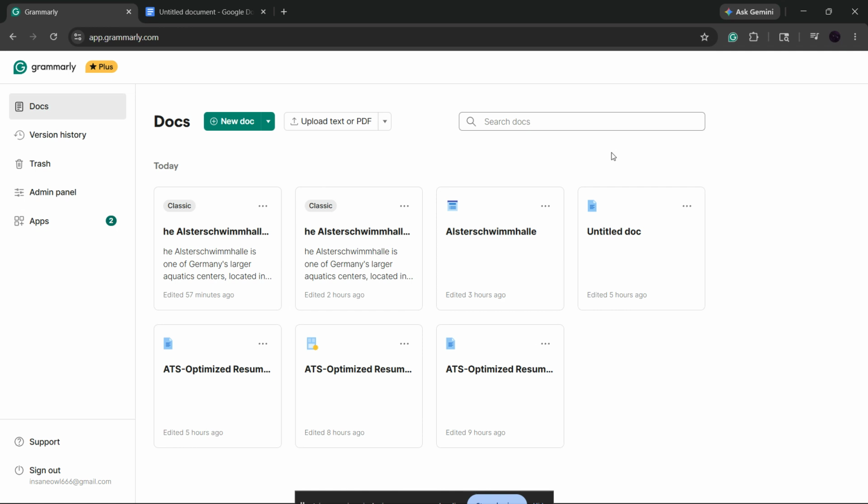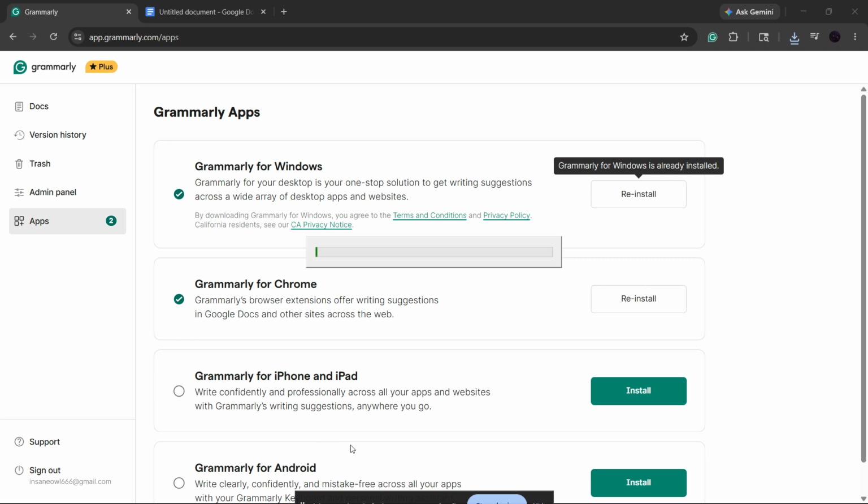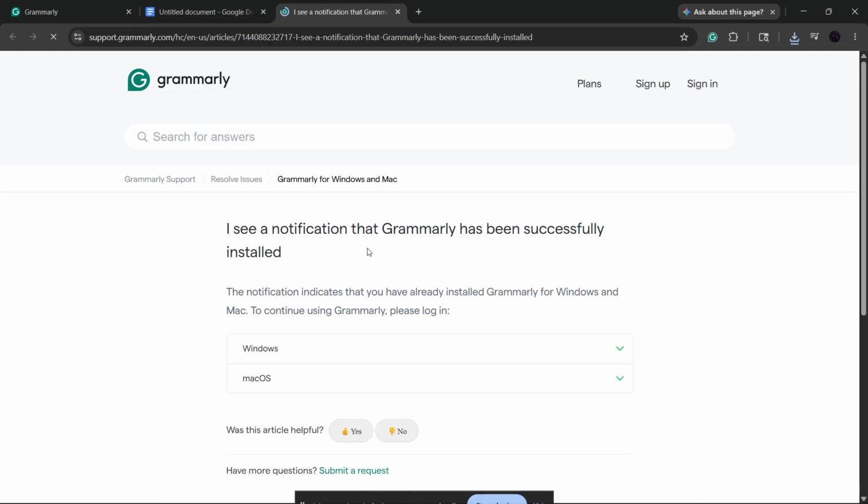For the desktop version, go to the Grammarly dashboard and click on Apps in the left-hand menu. From there, choose the download option for your computer. If you're on Windows or Mac, download the installer file and open it once the download is complete. Follow the on-screen instructions to install Grammarly on your device. After the installation finishes, Grammarly will begin integrating with your desktop apps and word processors, helping you catch grammar mistakes, spelling errors, and writing improvements as you type.